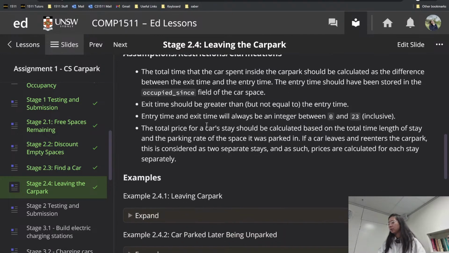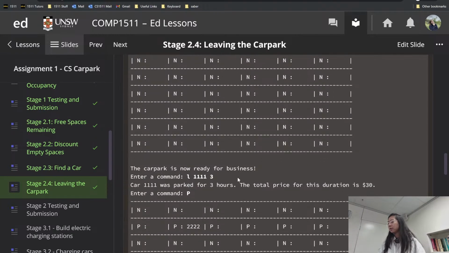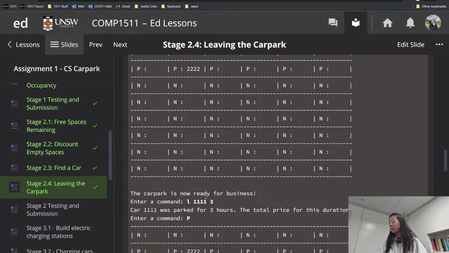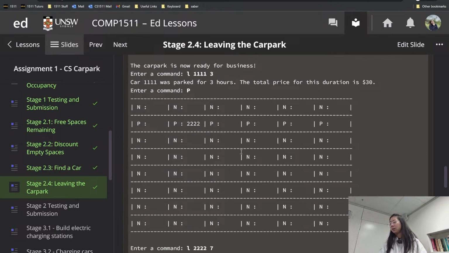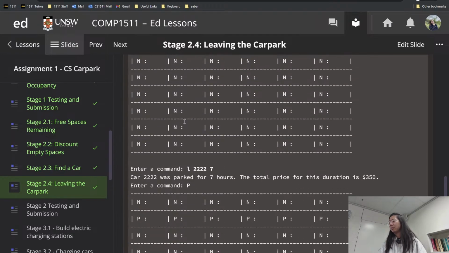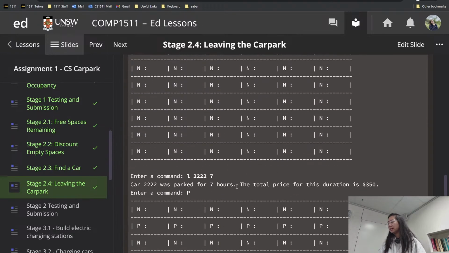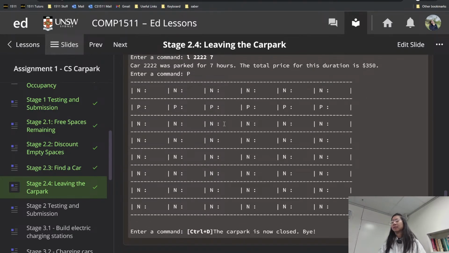Okay, cool. So examples for leaving the car park, I'll just show you one briefly. So we've parked the car and now we want car 1111 to leave at time 3. So it was parked for 3 hours, total price is $30. And then when we print the car park map again, 1111 is no longer in the car park. And then we can also get number 2 to leave. Notice that number 2 was parked in a premium space, and so it has a price of $350. And then we print again, and now the car park is empty. Cool. Any questions for stage 2?